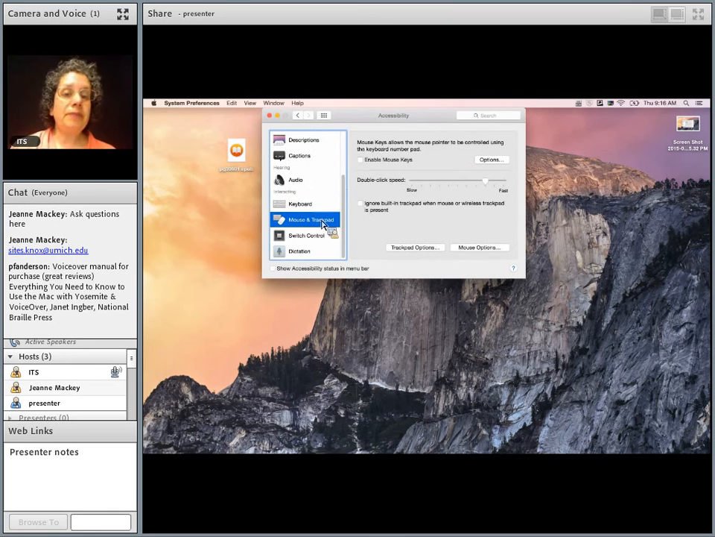For the mouse, there are a number of features. Mouse keys is a great feature, especially if you have a separate keyboard number pad. What that lets you do is to use the number pad instead of having to use the mouse. So most of the numbers except 5 and 0 are directional keys. 5 emulates the mouse click.